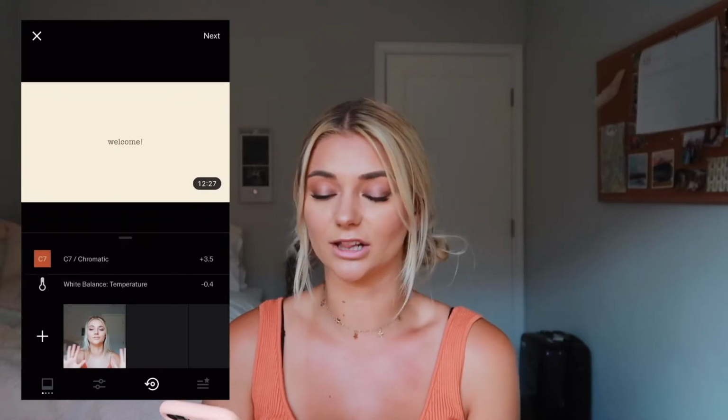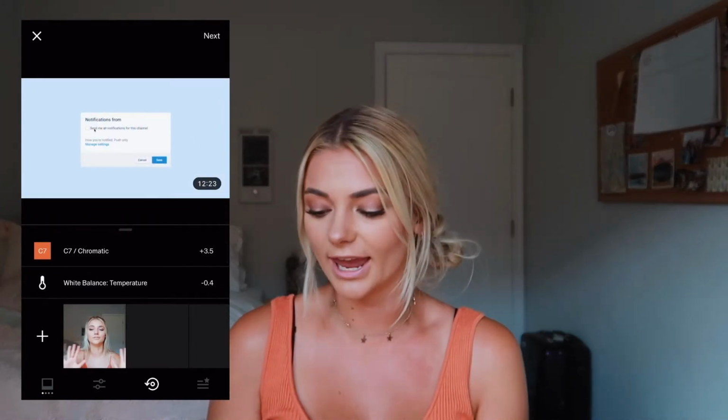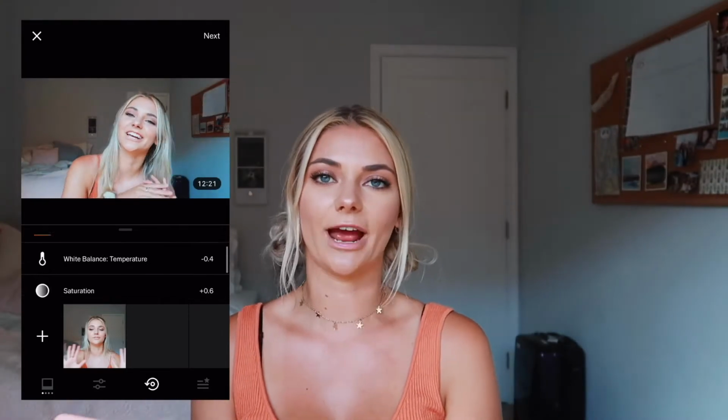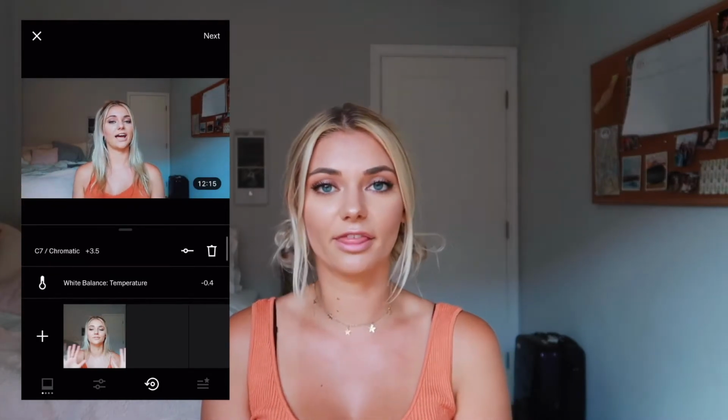I actually have the filter I use saved. That way I can just hit the little bottom button and it'll automatically do it, so I don't need to really adjust the exposure and click the filter all over again. So I basically just use C7 chromatic at 0.35. I'll normally tone it down a little bit depending on the exposure of the video, and then other than that, I will mess with the white balance temperature and usually put it down to like 0.4 maybe.